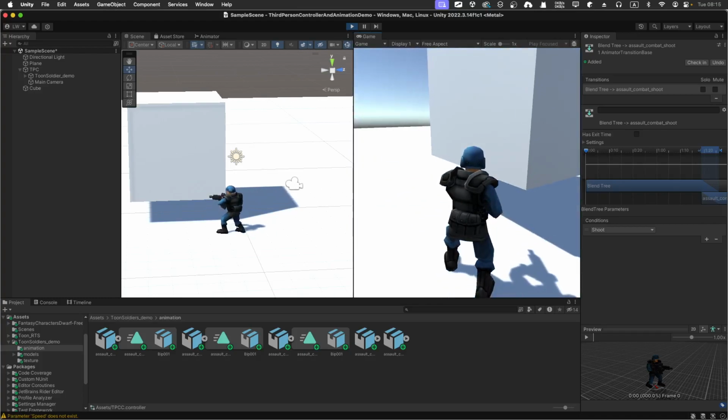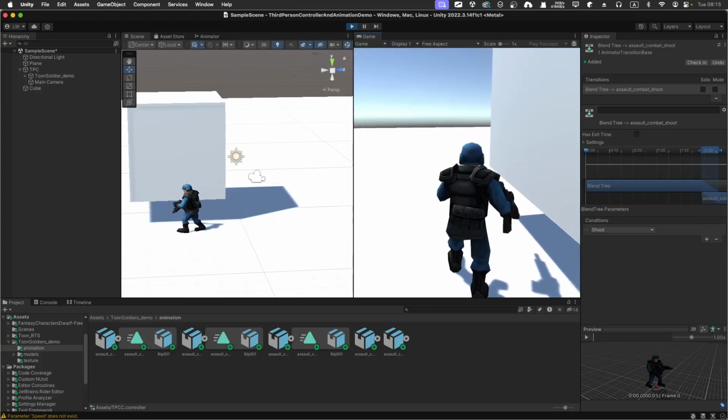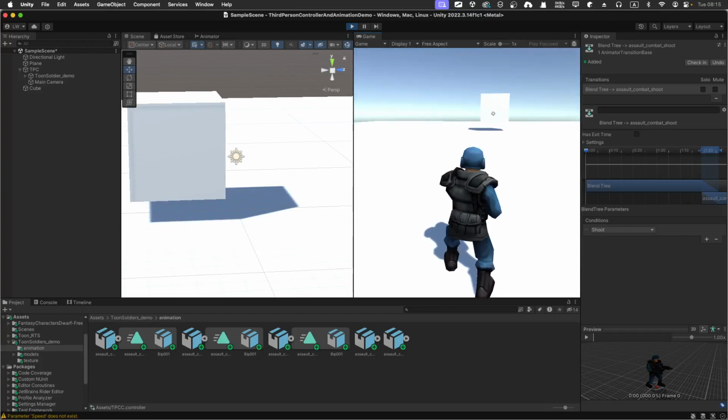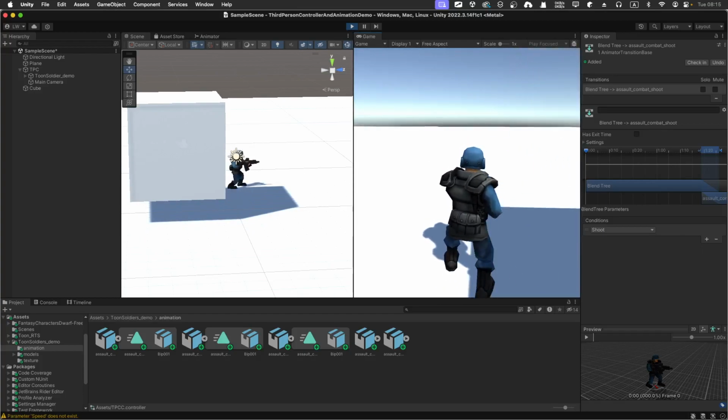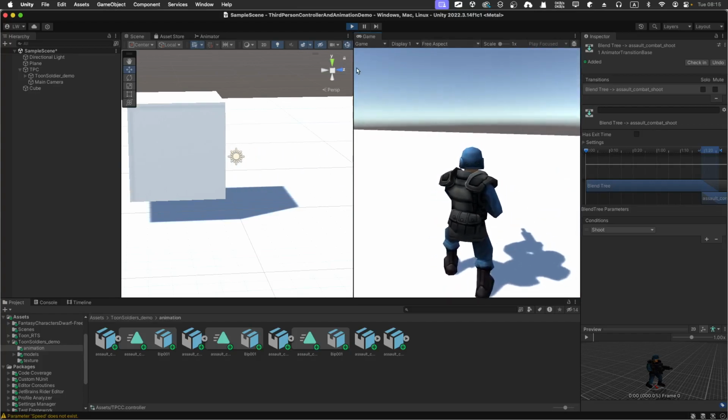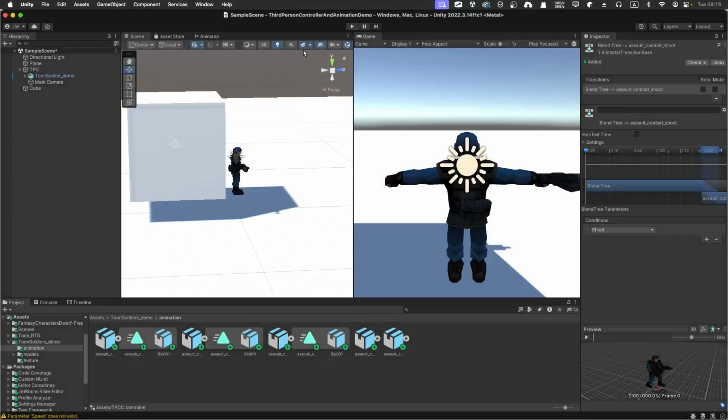But if you combine that, so if you walk like this and jump like this and shoot, you're just going to start to slide. That's definitely not what we want, and that's a bug that we need to fix.